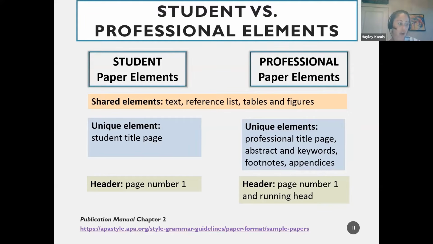Finally, as previously described, both types of papers have a header, whereas the header in student papers includes just the page number. The header of professional papers includes both the page number plus the running head, a shortened version of the paper title. The abstract, appendices, running head, as well as all paper sections are described in detail in Chapter 2 of the publication manual. You can also view a full sample professional as well as student paper at the end of that chapter, which includes call-outs to show how specific elements appear when implemented, or download both papers for free on the APA Style website, and the URL is shown there on your screen.